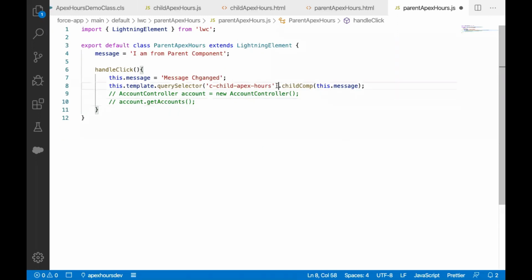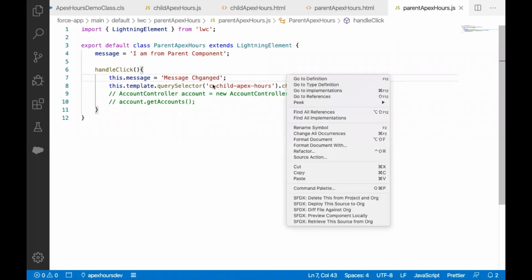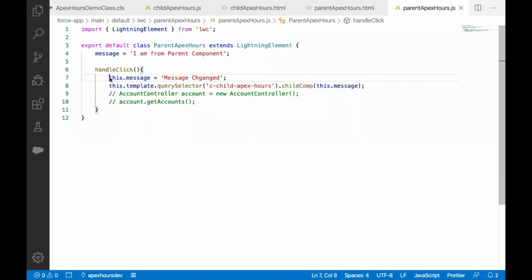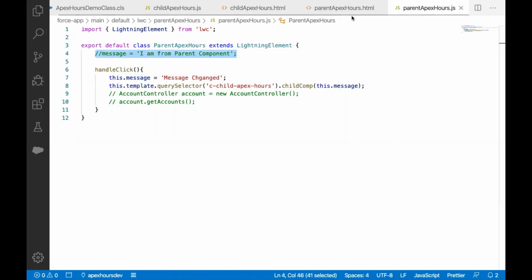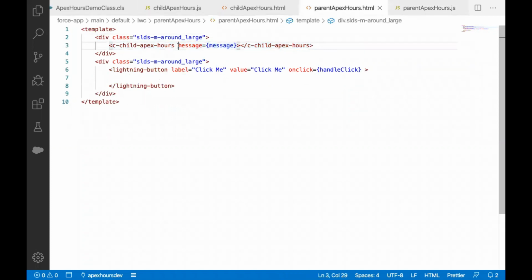This portion is trying to create an object of our child component, and then this is calling a method of our child component. So let's quickly try to say here, now we are not binding this. We can even try to remove this message from our child component.